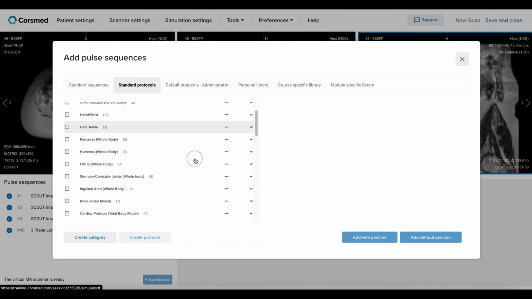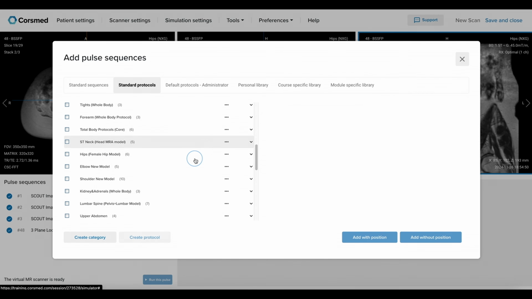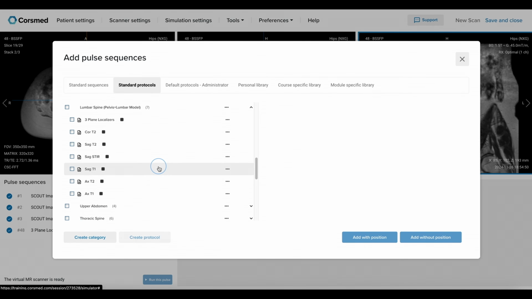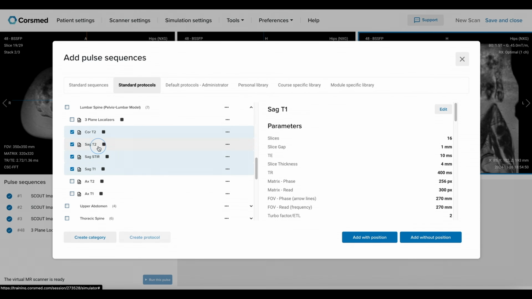However, I want to emphasize that there's no single correct way to perform a lumbar spine protocol. The setup I'll show next is a good standard for the majority of cases. But your organization may have its own guidelines. So always check if your organization has any particular specifications, and if so, you should follow those. A standard lumbar spine protocol will typically include 5 different pulse sequences: 1 coronal T2 sequence, 3 sagittal sequences in T2, STIR, and T1 contrast, and 2 axial sequences in T2 and T1 contrast.